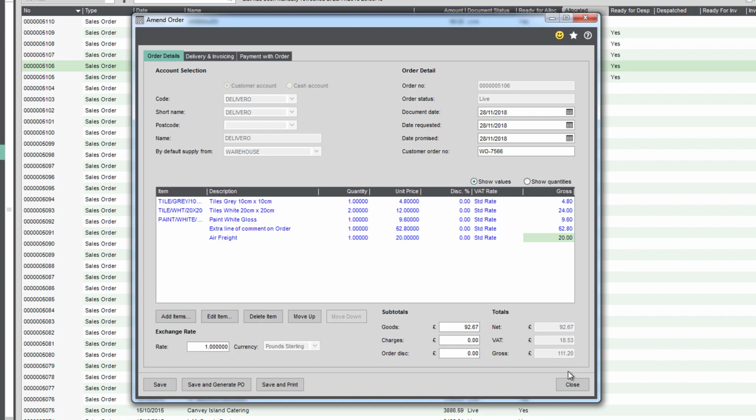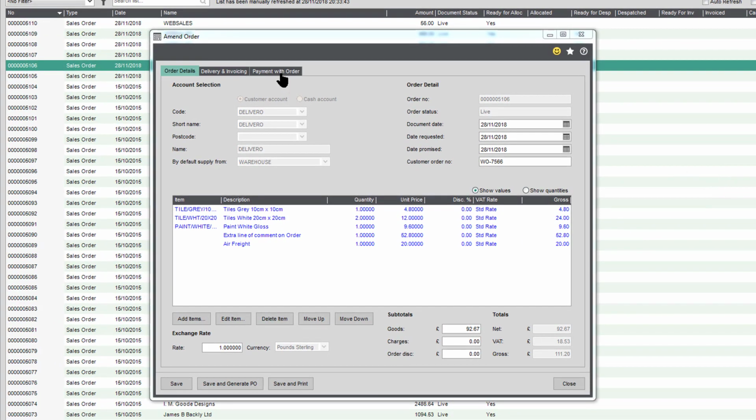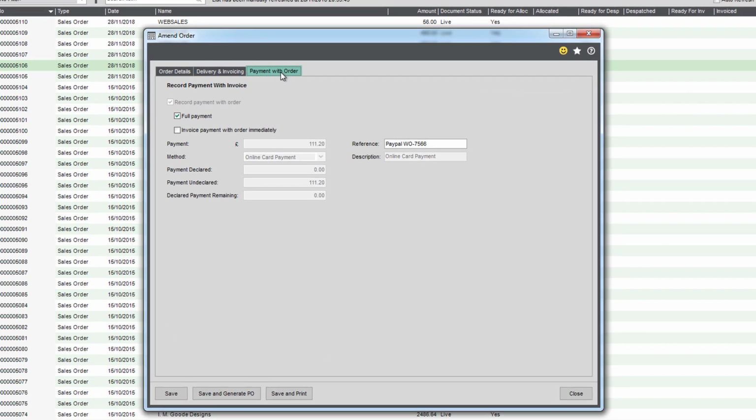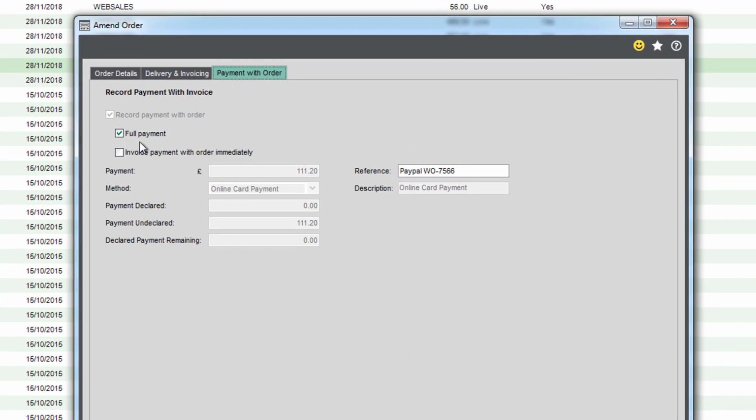Anyway, it came to a total of £111.20. And let's just look at the order payment tab. Here we can see we've paid for the order in full. There was £111.20 from a spreadsheet. Online credit card was the payment method, and there was the reference we brought through from the column. Okay, superb.